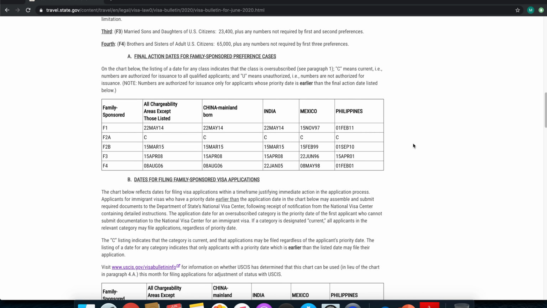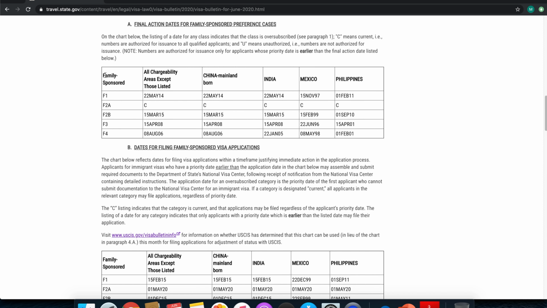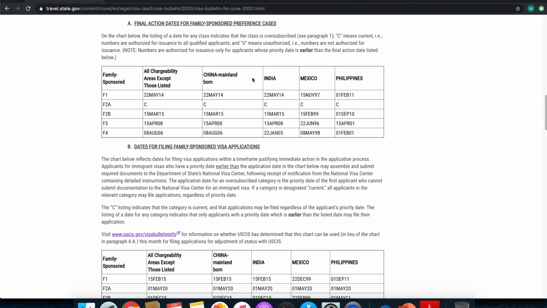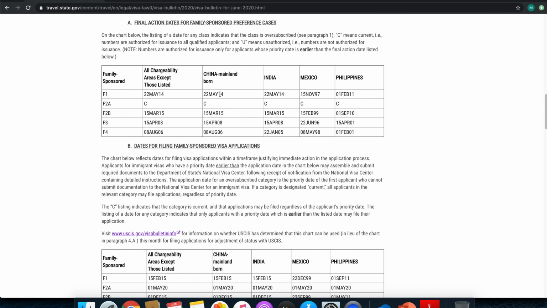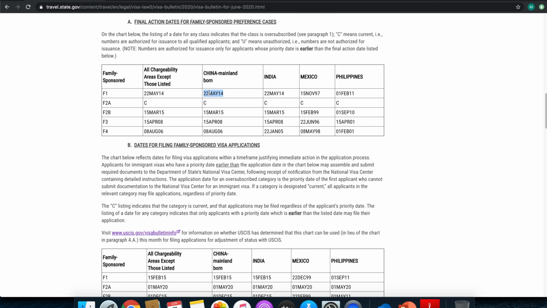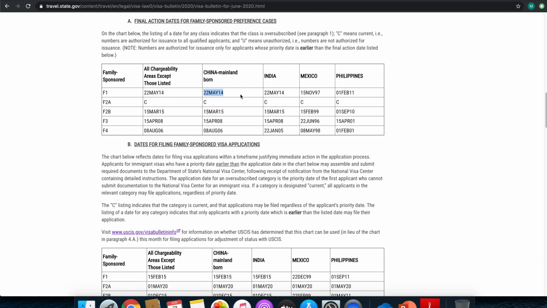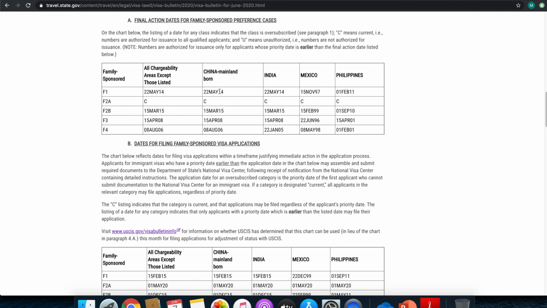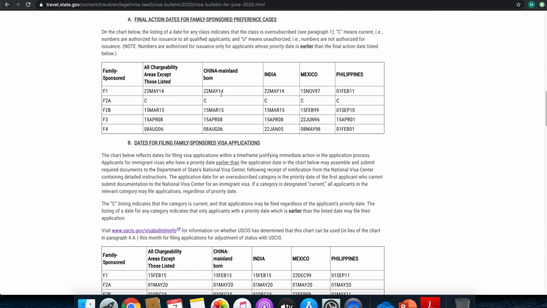Here as you can see, first there are dates for final actions, and then you can see the family sponsored categories on the left hand side, F1, F2A, and then you can see all the available dates for that category of green card. So you can see China mainland born has, for example F1, a date of 22nd of May 2014. What it means is any applicant whose priority date is on or before this particular date is eligible to apply for I-485, which is adjustment of status.